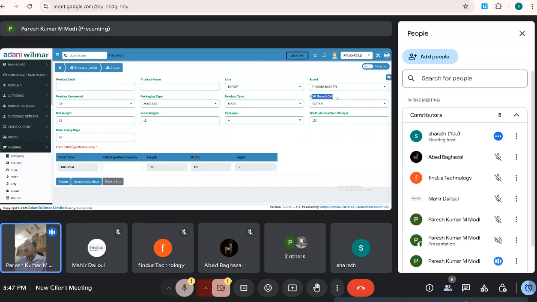So this is the unit of measurement, base unit of measurement. And then we have got the net weight of that one unit. One unit, let's say one carton is there, then what is that particular net weight of that? Then here we have got gross weight. So one is net weight, another is gross weight.